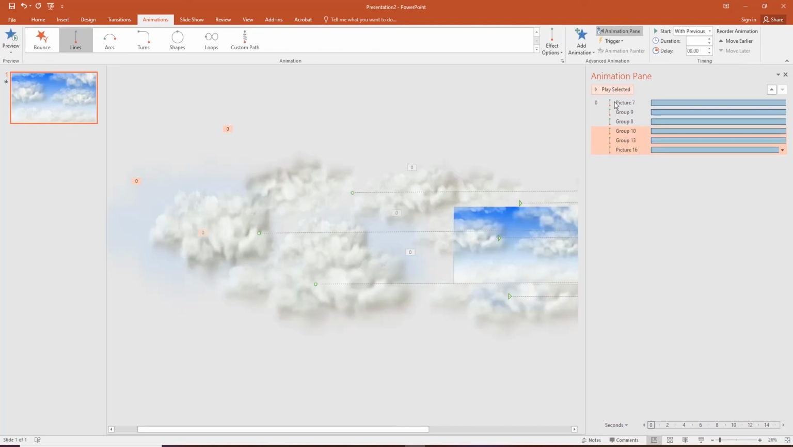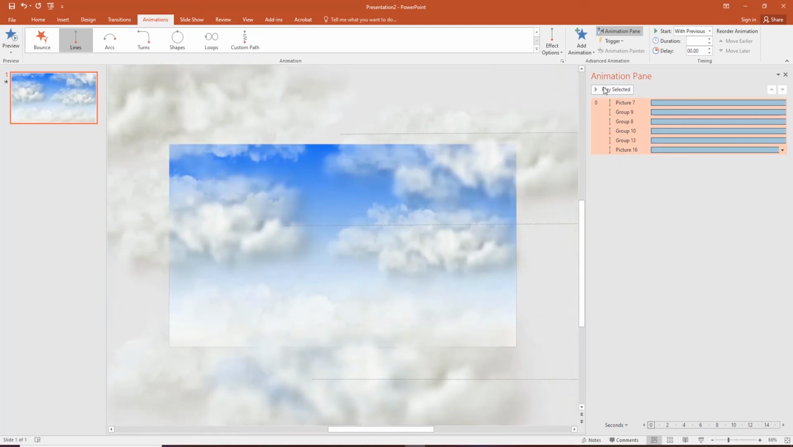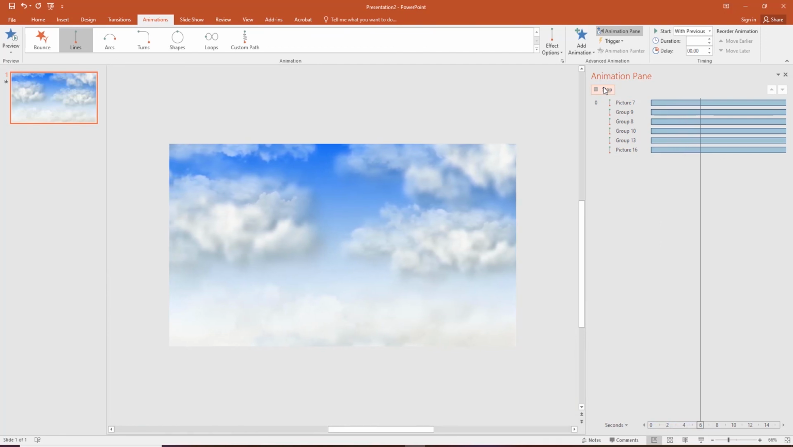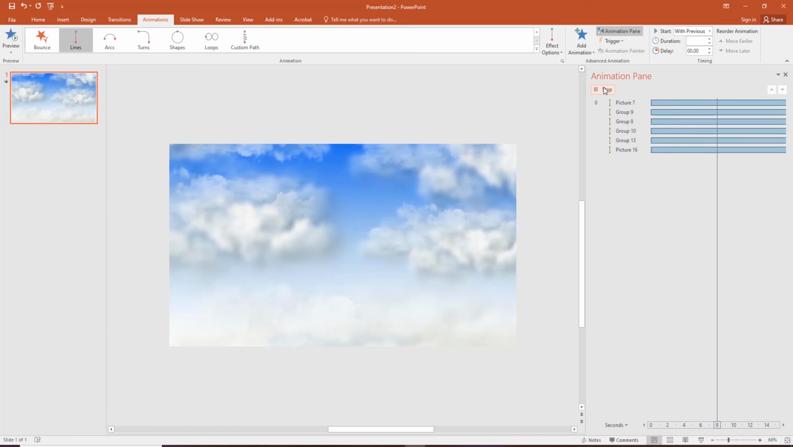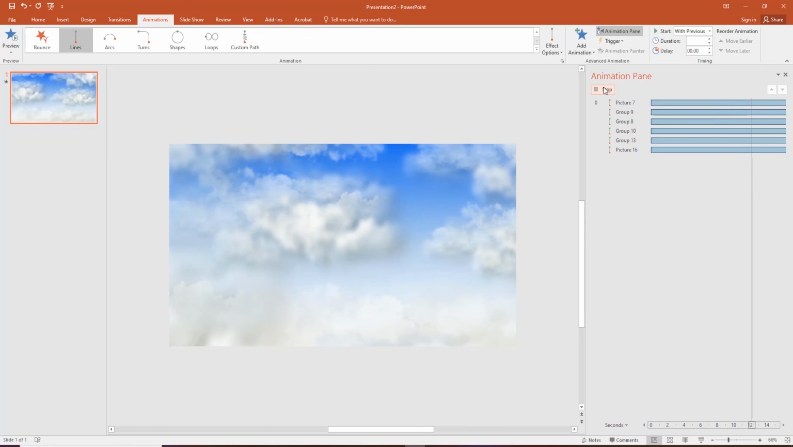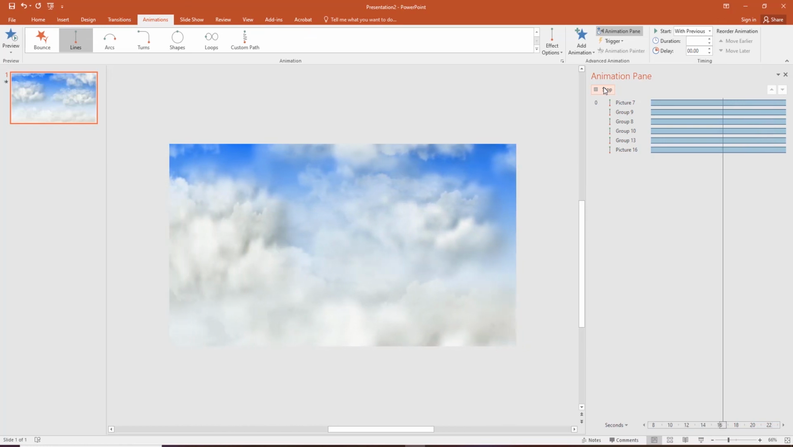Okay, now let's play all of them at the same time. You click on this first one, press and hold shift, you click on this other one, and let me zoom in. So let's play it. You can see the cloud is moving. This is awesome. You can see the other cloud overlapping.